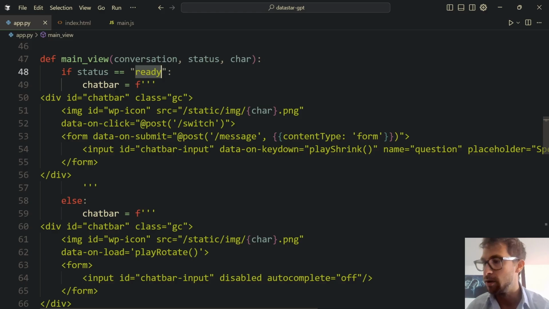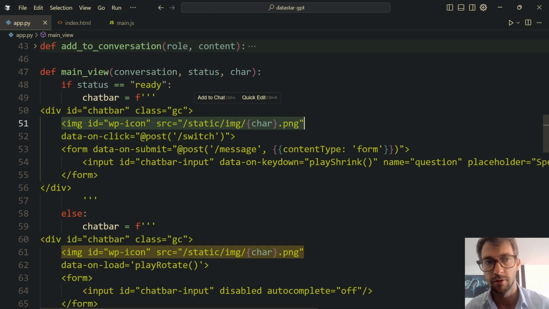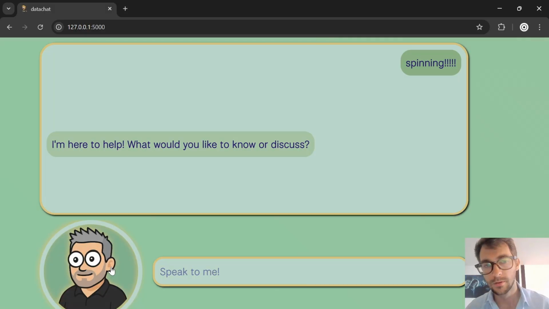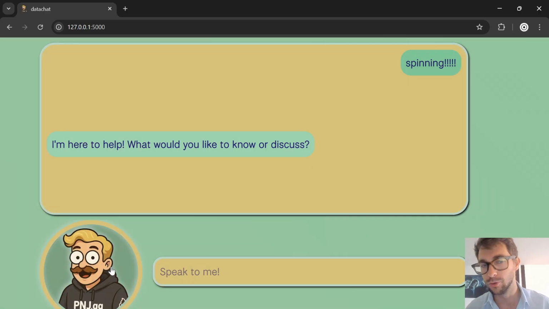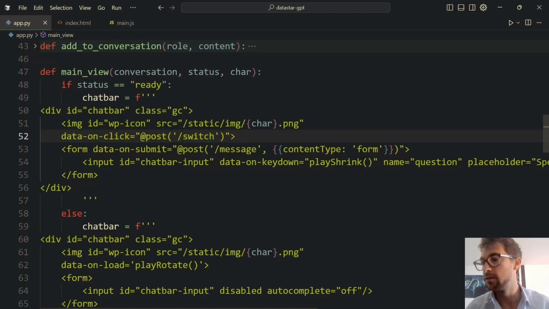If the status is ready, so ready to input some stuff, I write my chat bar as such. So just a really simple chat bar, the image of the character. I use Datastar with a data on click with a post to switch. So you can infer that the switch route is going to switch from one character to another. I want to save it in the session. I want this to be in the backend to know the current state of the conversation. So I use a specific route for that.